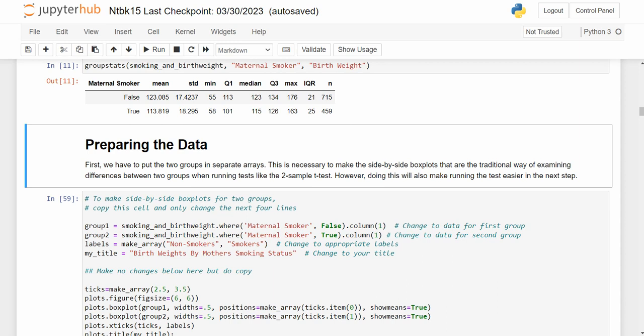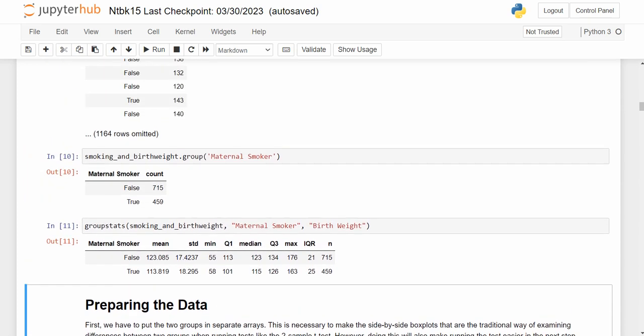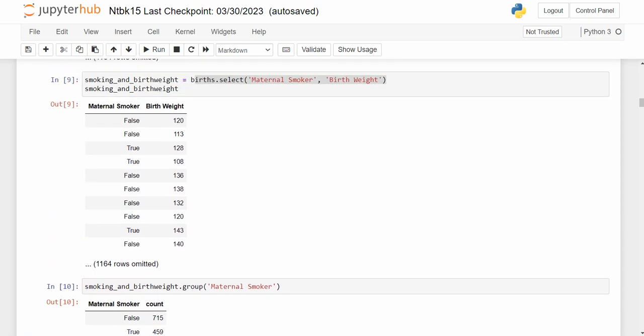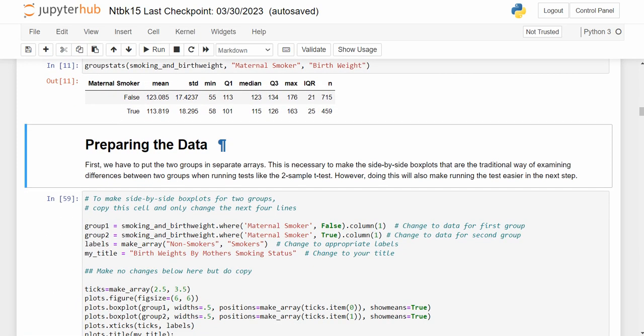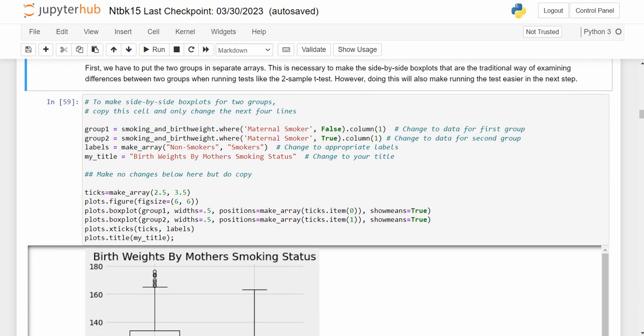Now, the problem is that the test that we're going to run wants arrays. And we just have columns, right? I mean, we just have a table. So everything we've done, even though we've got a hold of it, we just have a table with the two columns of data. And we need arrays. Okay, so that's what this is doing. Okay, group one.